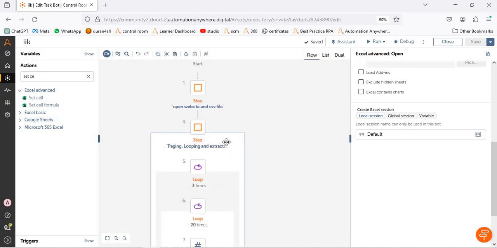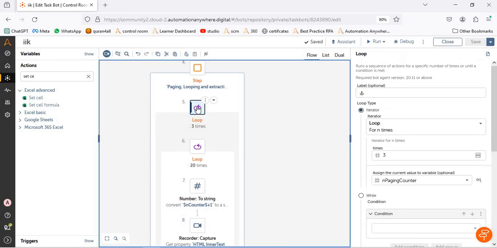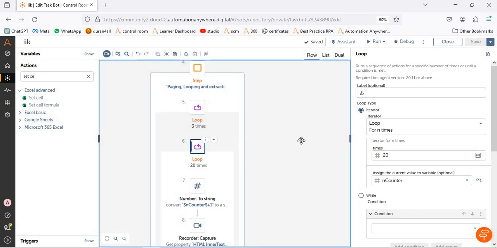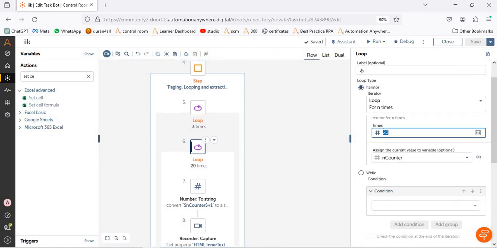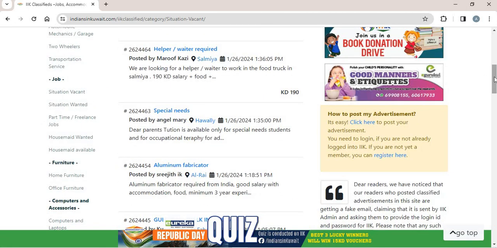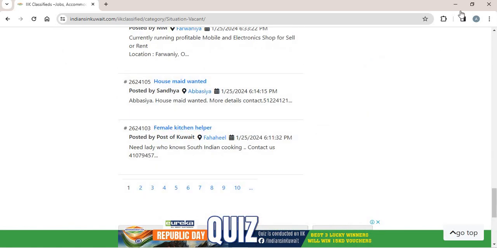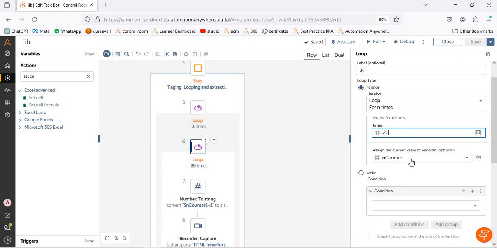The second step here, where we find the trick, I needed to make 2 loops. The first loop here is for paging, and I assigned the number of times here to 3. You can assign it 100 times or whatever you want, depending on the number of pages you want to extract from. And then inside this main loop, I have made another loop here, and also I have assigned the number of jobs here because I found that the number of jobs until the last one here is 20. So I have assigned the 20 numbers, and I have assigned the current value to the variable n counter.